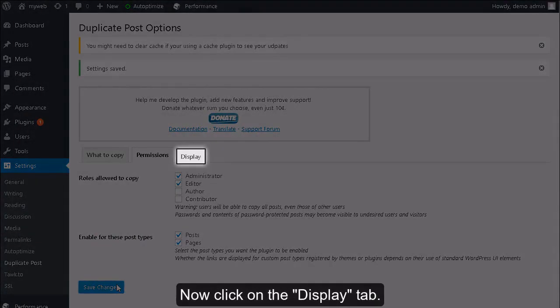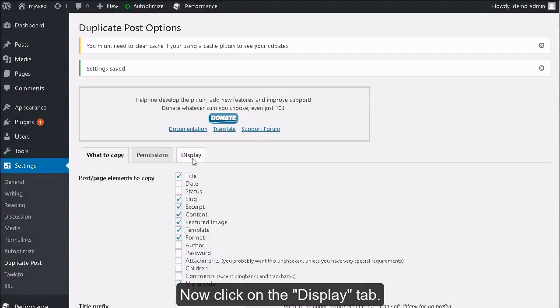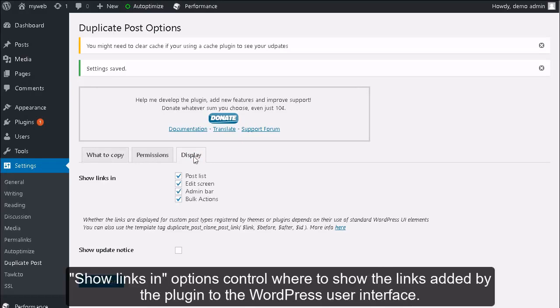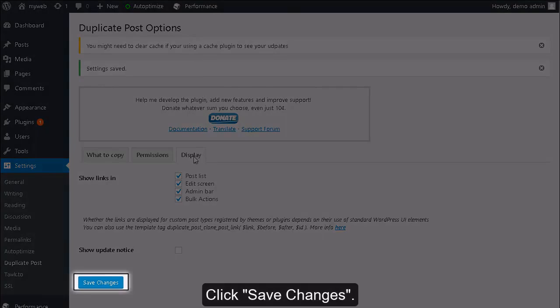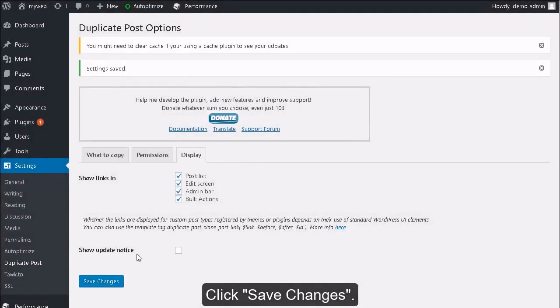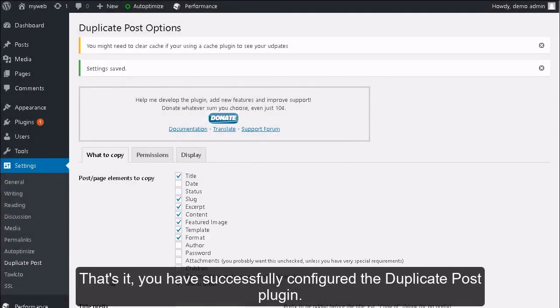Now click on the Display tab. The Show Links In options control where to show the links added by the plugin to the WordPress user interface. Configure the settings as per your requirement. Click Save Changes. That's it! You have successfully configured the Duplicate Post plugin.